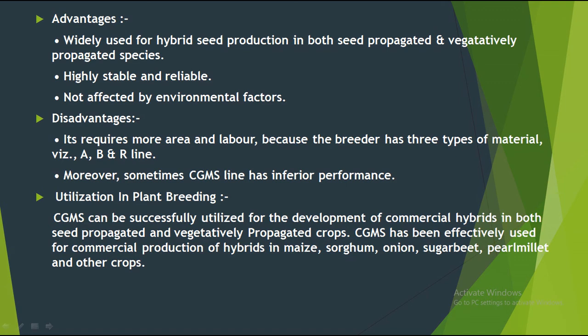Now advantages: widely used for hybrid seed production, it can be used for both seed and vegetatively propagated species. It is highly stable and reliable, not affected by environmental factors. Disadvantage: it requires more area and labor because the breeder has three types of material: A, B, and R lines. Moreover, sometimes CGMS lines have inferior performance. It has already been used in maize, sorghum, onion, sugar beet, pearl millet, and many other crops.